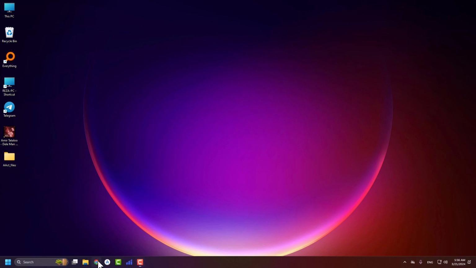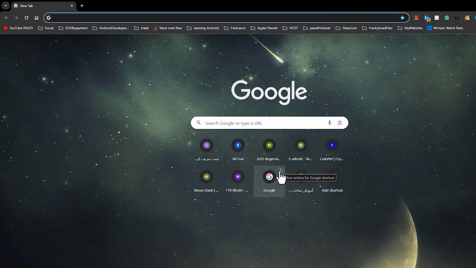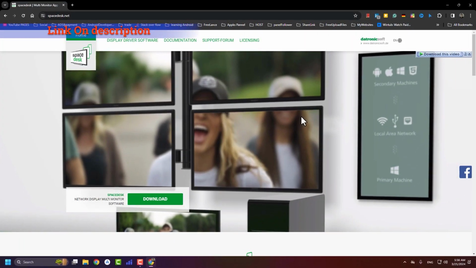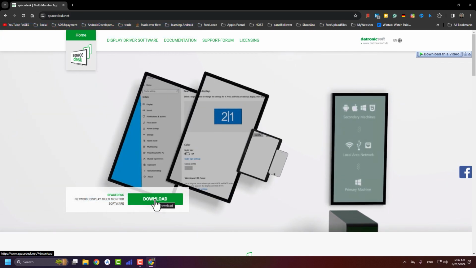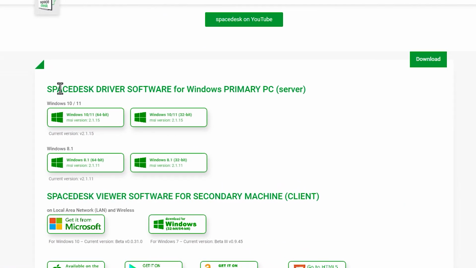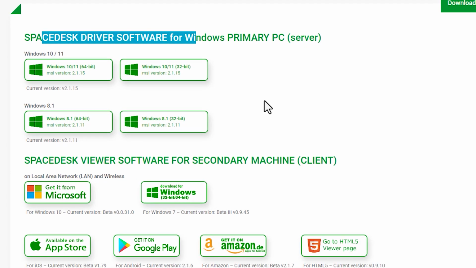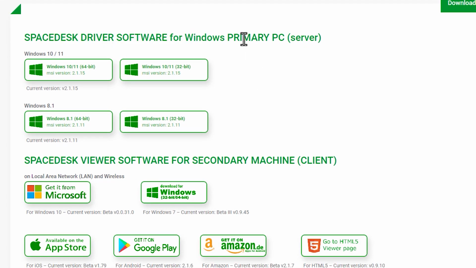phone. We need to download and install an application called Space Desk. Open this website. I also put the download link in the description. I simply press on download. You need to install this one on the computer whose screen you want to share. So just download it for your operating system.